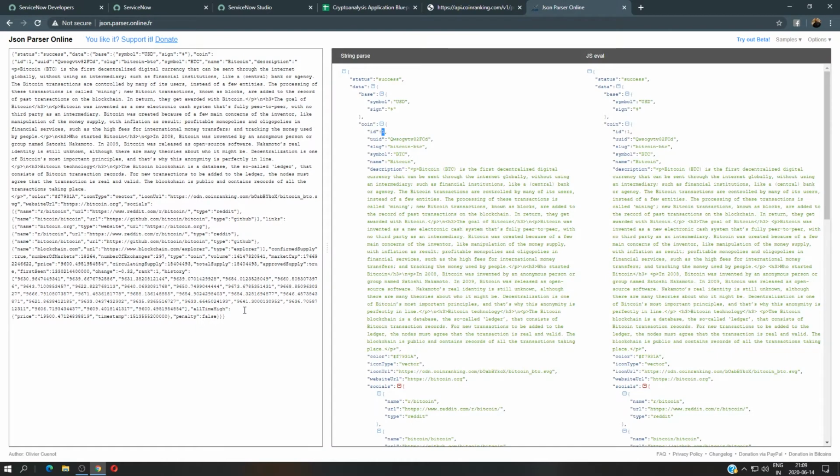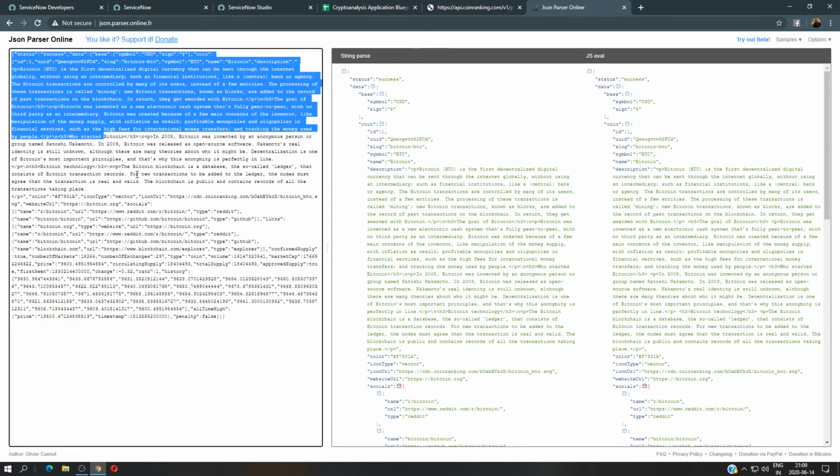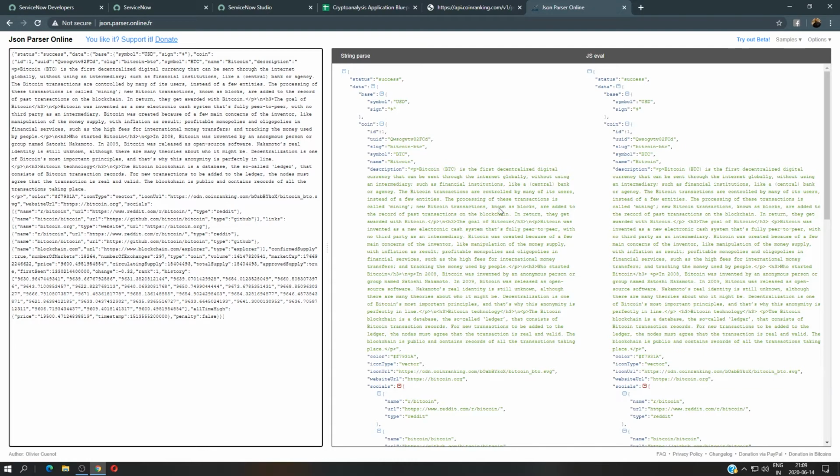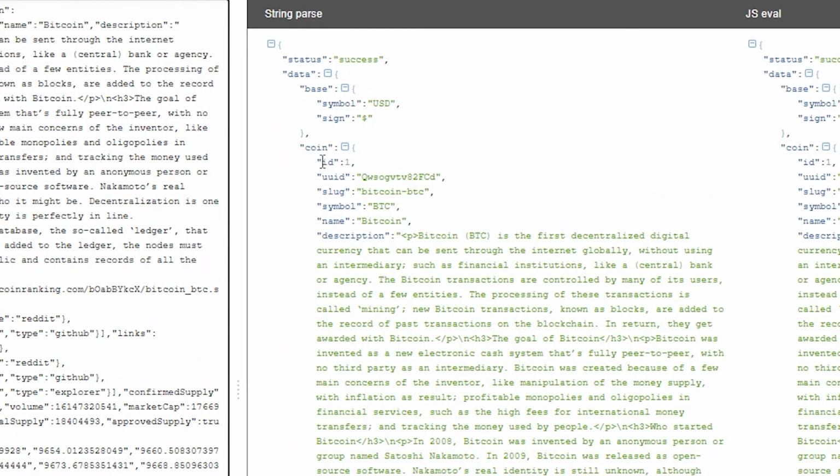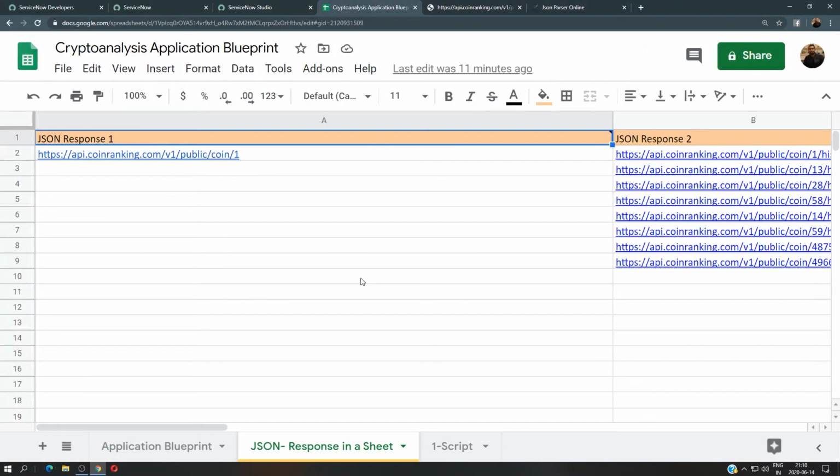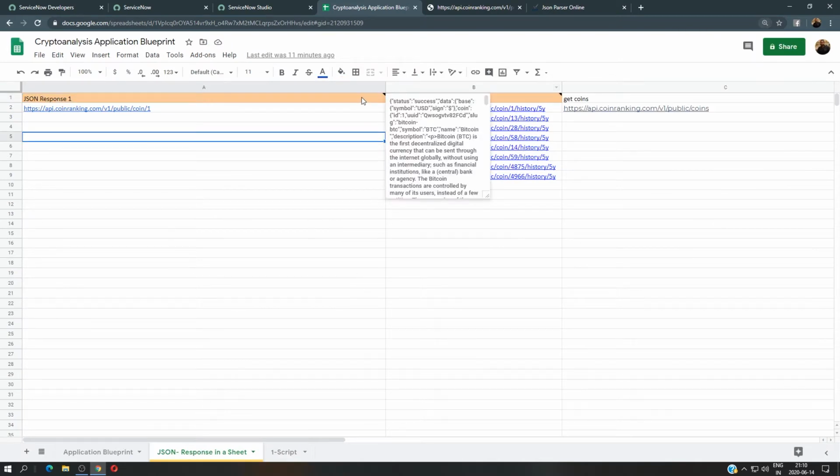So let me put that in an online application here. The entire script you see here, you have it here, and you can see it's much more clear. If you want to access, for example, the value 1 which is the ID, you can do data.coin.id. You can get that. That's basically the syntax that we will be using in the script in order to get that specific value. You can do data.coin.uuid, you will get this one. Data.slug, we will get this one. Once we parse our response, let's go back and view a little bit the script that we are going to have.